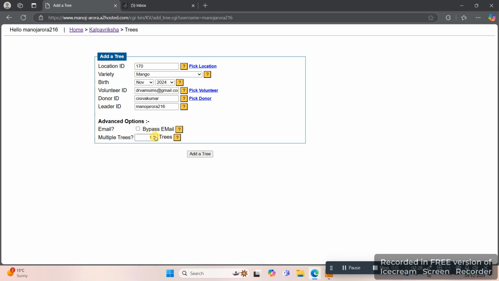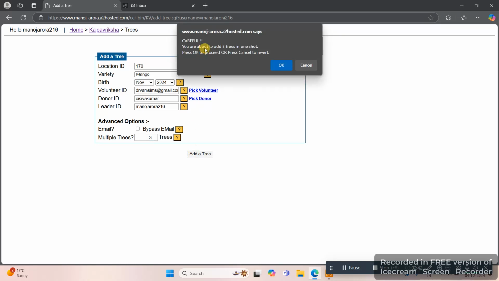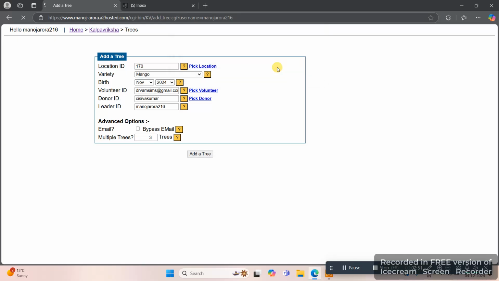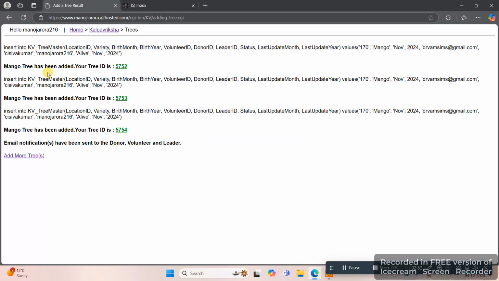And how many trees are being planted for this particular variety? When we're saying the mango tree, there are 3 trees that are going to be planted. So I'm going to make it 3, and I'm going to click on Add Tree. As soon as you click there, you will get a message that it will add 3 trees in one shot, and I have to click on OK to proceed. As soon as I click OK, it will create 3 tree IDs, as you can see here: 57, 52, 53, and 54.